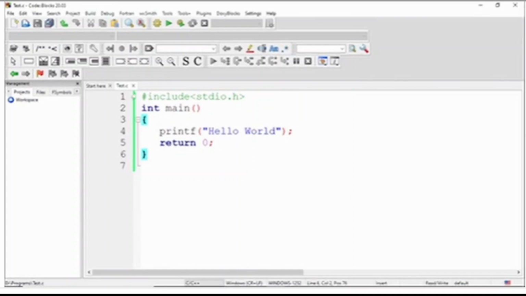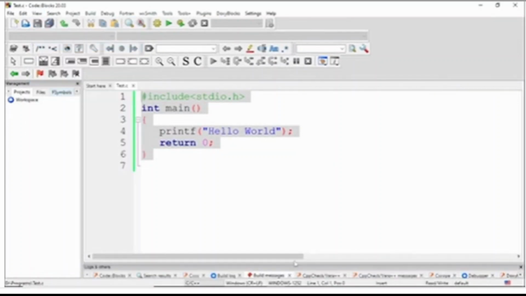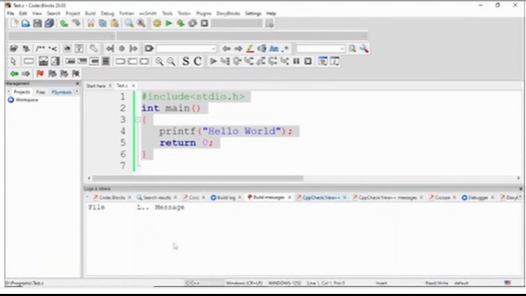So now this is my C program. Where will I see the output? I will see the output in the output window. By default the output window will not be there in CodeBlocks. So you need to go to the View button and click on Logs. Then you drag it a little up, and you will see the output window here. Now this is my output window.